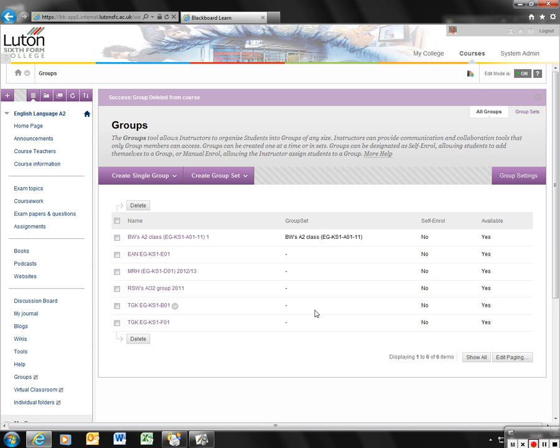So how do we then create a new group? Well, we go to Create Single Group, and we're going to do this as a manual enroll, so you will actually put the students in the group yourself. You can do it as a self-enroll, but any students could enroll into your group then from the course, and that might be slightly confusing. So let's just go to a manual enroll.